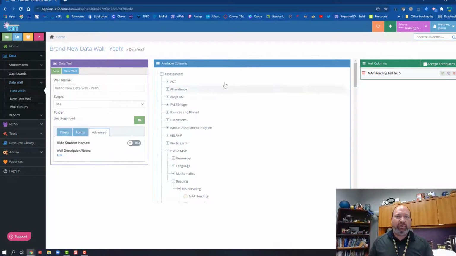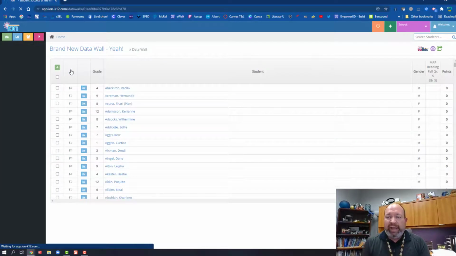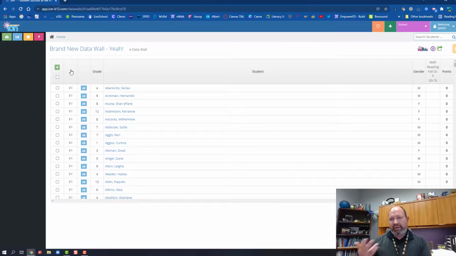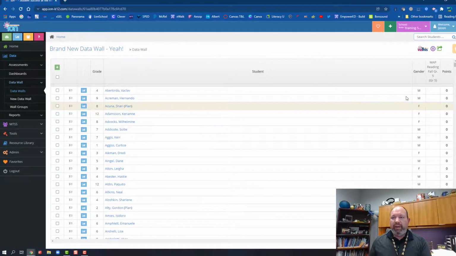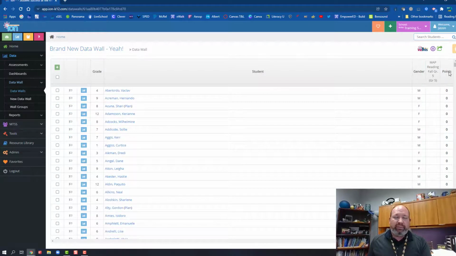So now let's actually see what it looks like on the wall. So I'm going to come over here to View All, and let's see what it looks like. Now, it doesn't look all that cool because, like I said, I'm in the training school, and so these kids actually don't have data right in here. But this is where all the data would be right here in this column. Notice here's that point column that we were talking about earlier.